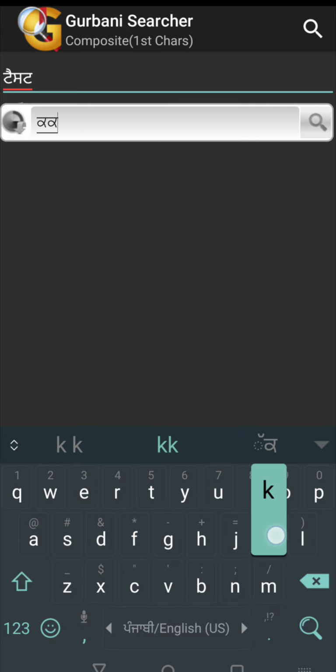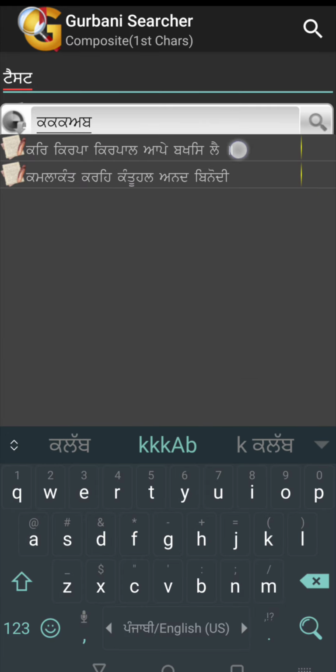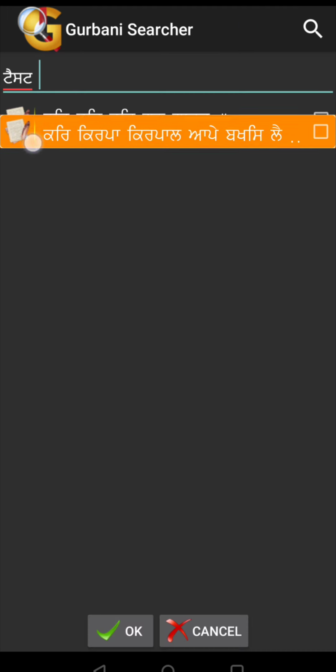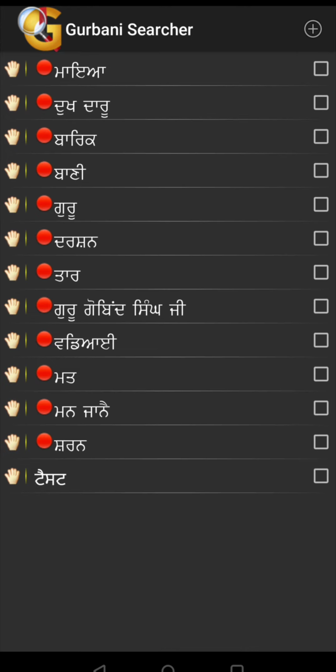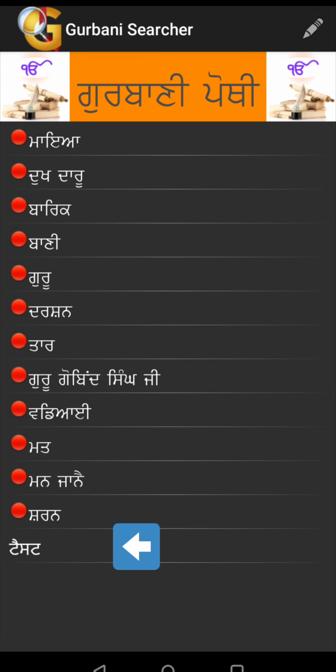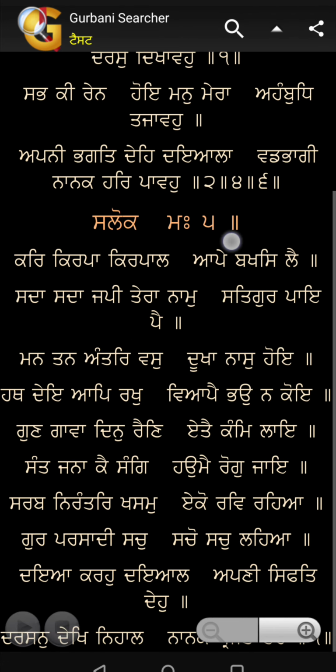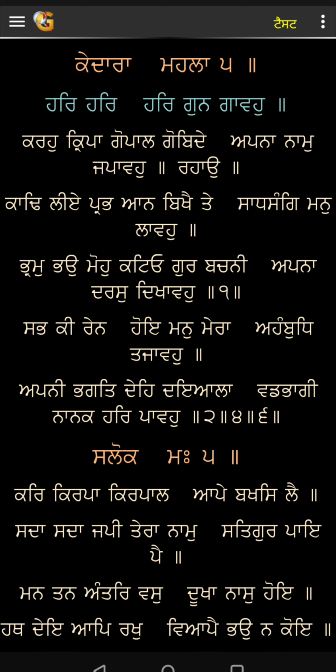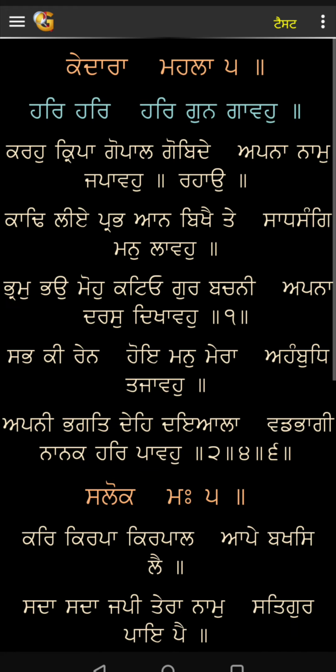Kar kirpa kirpal ape bakshla. And I'm going to add that shabad again. I press the check mark. Now that shabad has been added here, and I could change the order of these shabads, and I can press OK and save. Now I have my test pothi here. So when I press test, there are my 2 shabads in a row. So if you are interested in this, I encourage you to spend some time, figure it out, play with it. It's a very powerful tool enabling you to put your shabads in order and organize them however you would like.